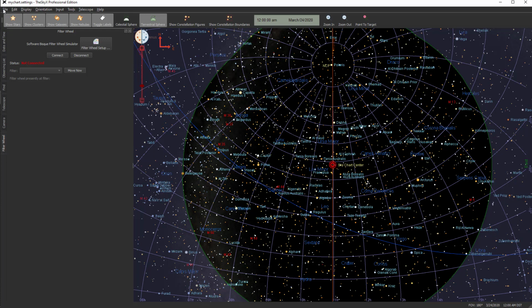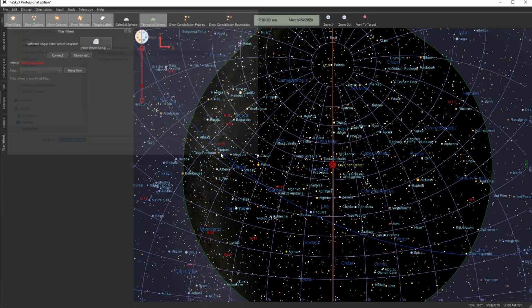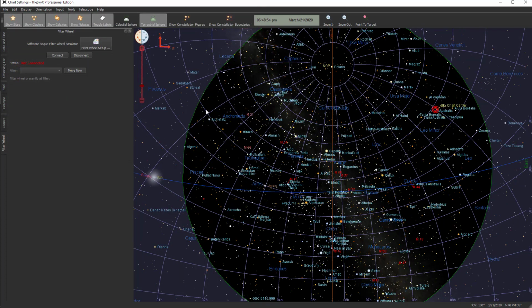Now, if I want to get to the default chart, I can just open it and say, in this case, Chart Settings, and there's my default settings. This does not apply to some of the other stuff, the equipment that we're going to see later. We'll show you how to save that as well.